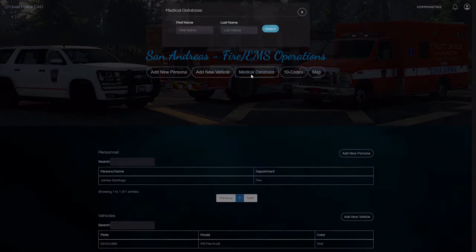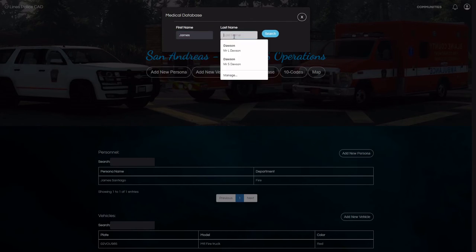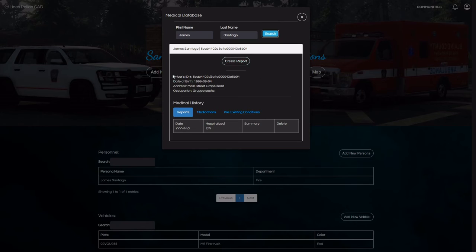Over here we have the medical database. So you can just type in anyone. I'm going to type in James Santiago here. And you have to click search on this one. And then you have the driver ID, the date of birth, the address, and the occupation. And all the reports, medications, and pre-existing conditions.